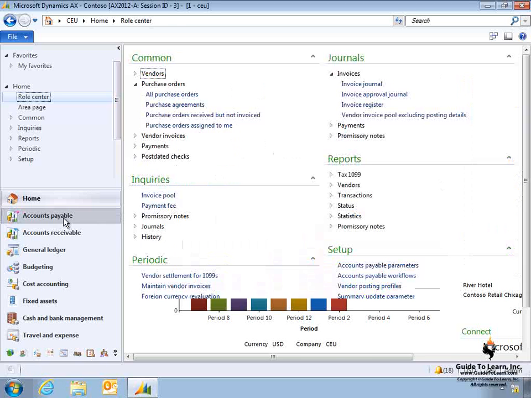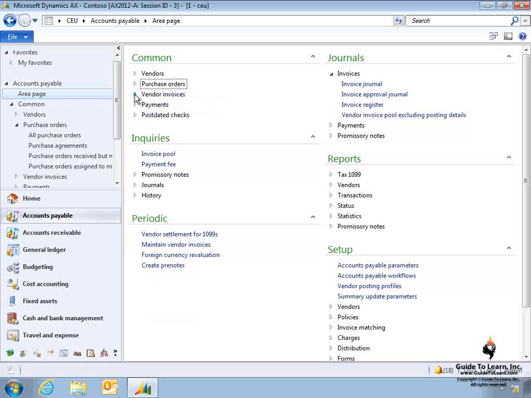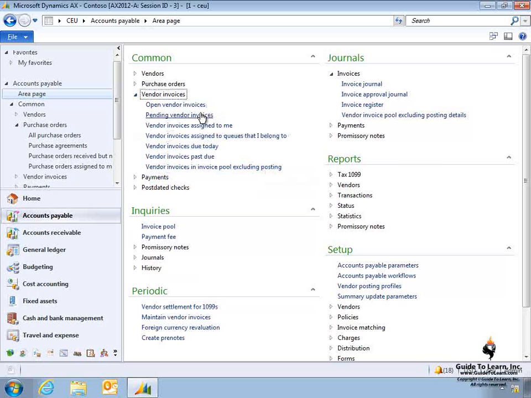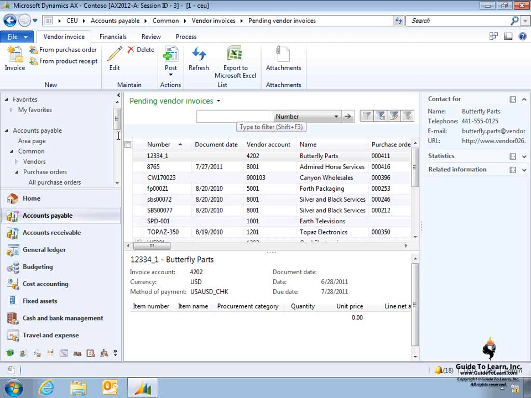I choose accounts payable and select vendor invoices. And then I select pending vendor invoices. As you notice, you have the capability to create a vendor invoice right from a purchase order or from an existing product receipt. In this demonstration, since I'd like to demonstrate how to create a vendor invoice that doesn't reference any purchase order or product receipt at all, from the action pane, I click Invoice.